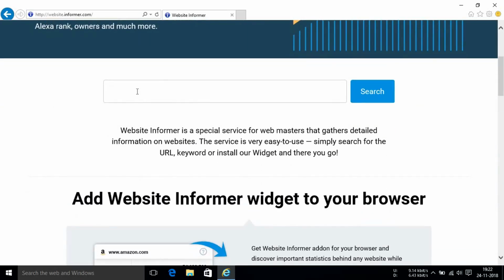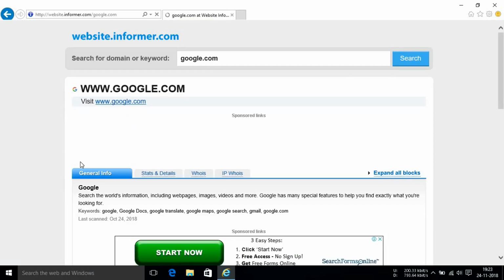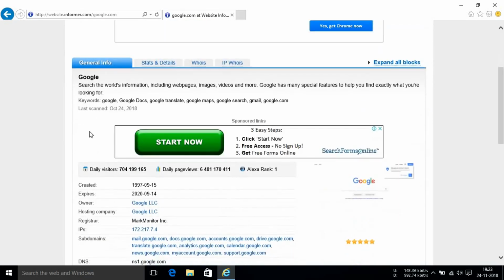Here it is asking you to provide a domain name. For example, let's say we enter over here google.com itself, and if we press enter, you will get to see a lot of information about google.com. Here it says google.com, the world's information including web pages, images, videos and more. Google has many special features to help you find exactly what you are looking for. These are the keywords that are mainly used to search Google.